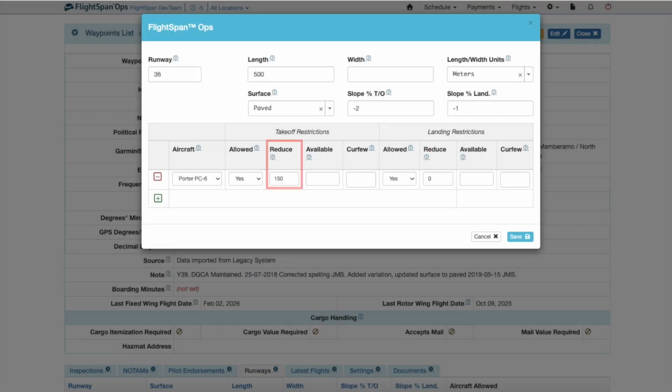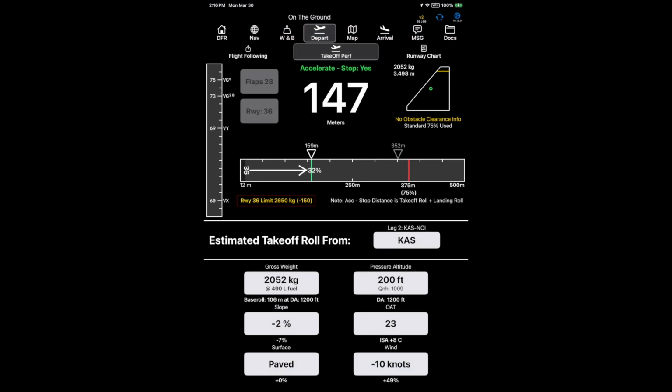If there is a company runway takeoff weight limit, it will be displayed on the left along with a yellow line on the CG envelope. Takeoff weight and CG are also displayed near the envelope.